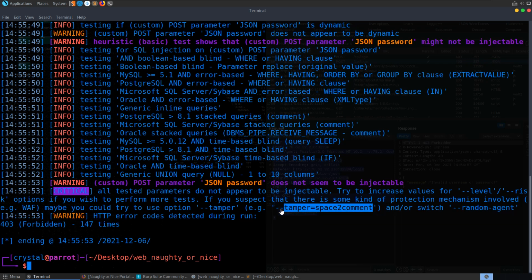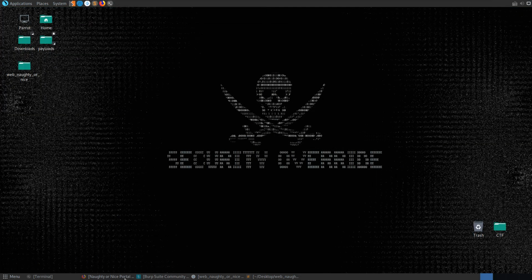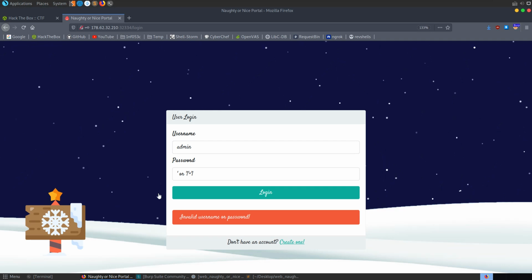So it says we could try some other things. We could try tamper space to comment, or we could use a random user agent, or we could increase the level or the risk. I did try to increase the level, I think, and do the tamper space, but there was no change anyway. So let's go and see what else we can do here.